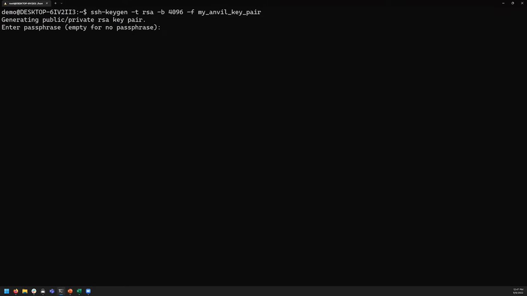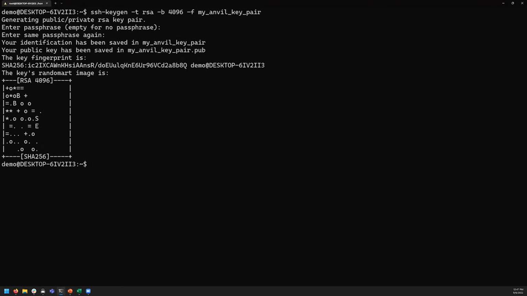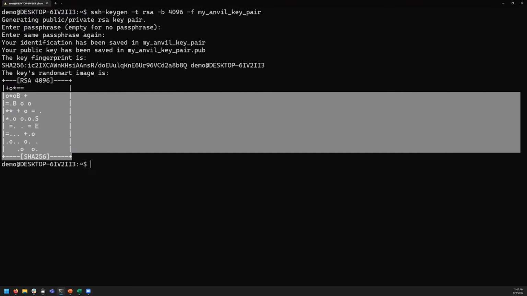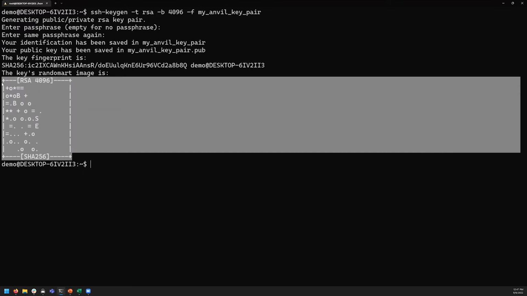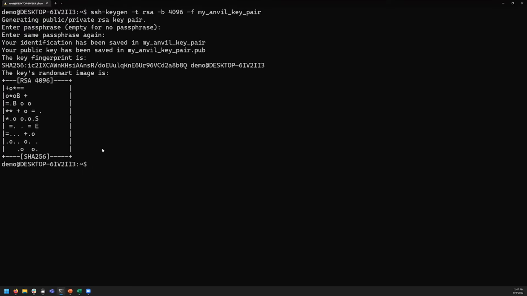From there, we will go ahead and add a password to protect our key. So I'm going to go ahead and do that here. And we can see that we now have an SSH key generated. We have a nice little figure to show that's been generated as well. If I type ls, we can see we have my Anvil key pair and my Anvil key pair.pub.